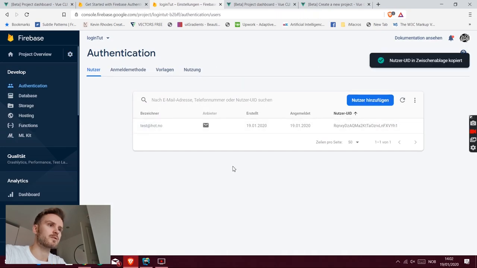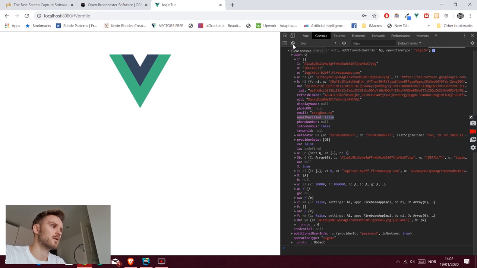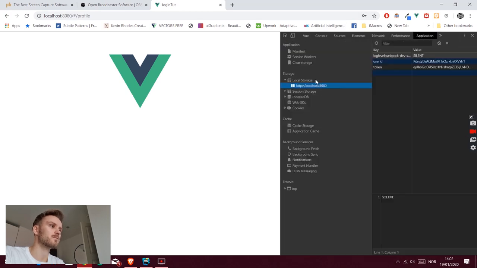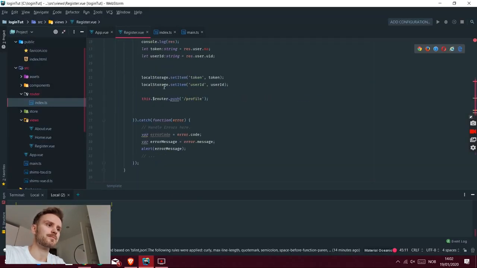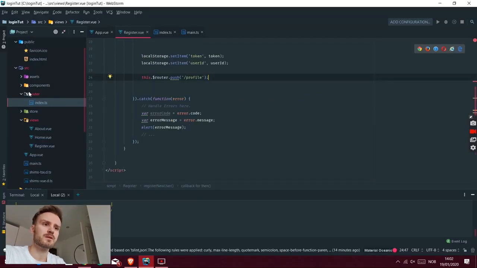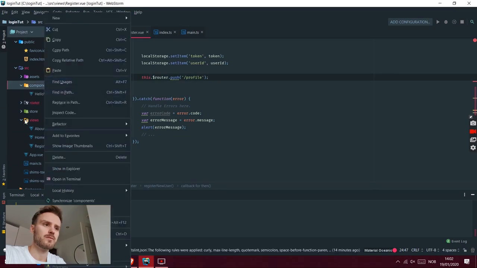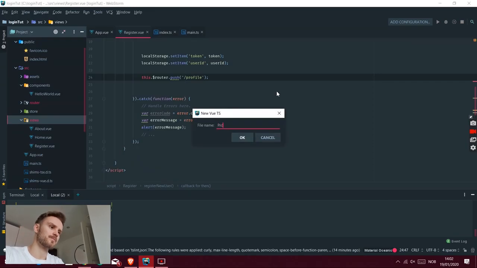So it's registered. So what we need to do now is just create the login. We can see that, let's just check the local storage. You see we got the user ID and the token. So we can just print that out as we register. So let's just create the new, just create the profile page. Yeah, profile. Boom.